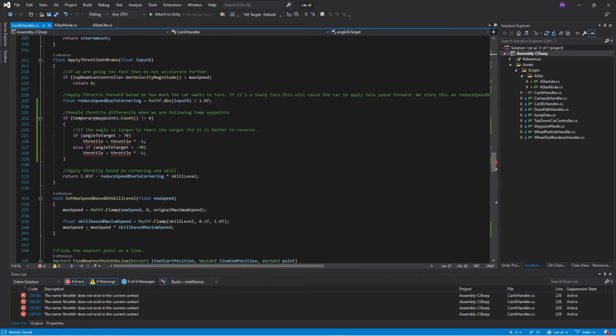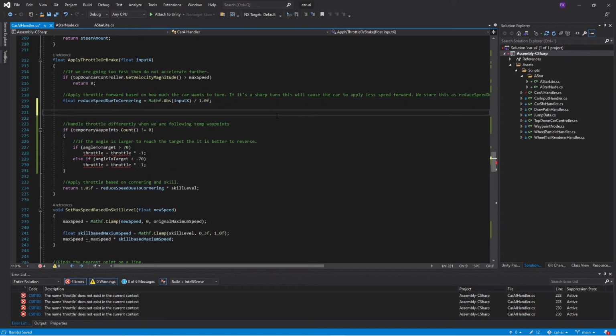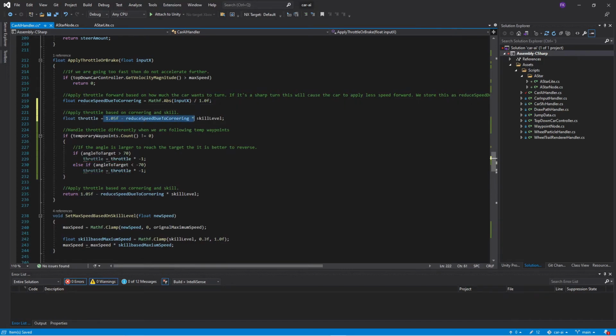The other problem is that we have not declared our throttle. So before we do this, let's add the throttle up here, and we will use the same function that we are actually returning here. The only difference is that we want to be able to reverse the car. So if we change this with return throttle, then it will work.